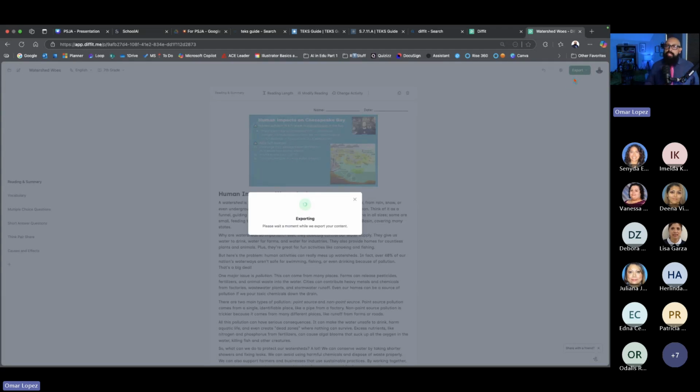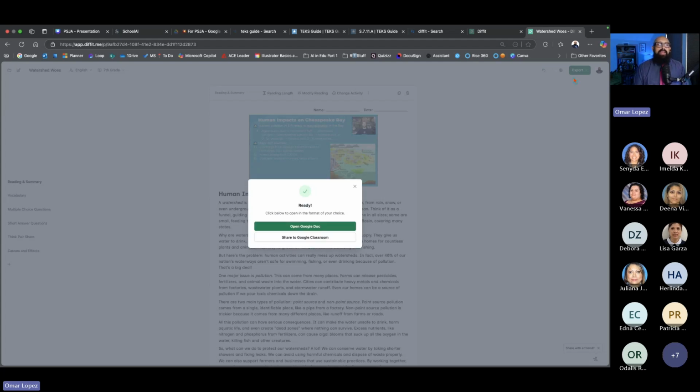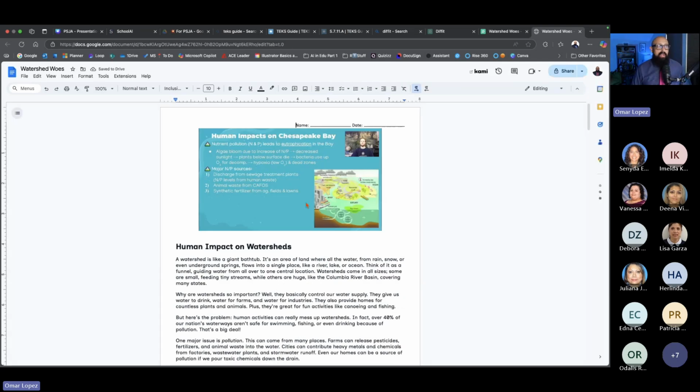Now, word of caution, the more that we do, it does get repetitive. We don't want our instruction to depend on Diffit. We want Diffit to maybe differentiate for our learners, or maybe something happens and I need to be out and I didn't have anything prepared for my students. I can go to Diffit, create something, post it in Google Classroom, email it to somebody, and then they can have it ready for my kiddos.